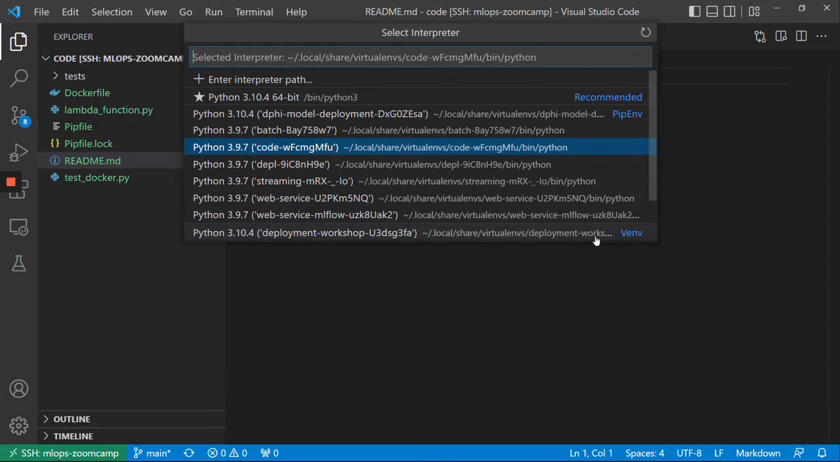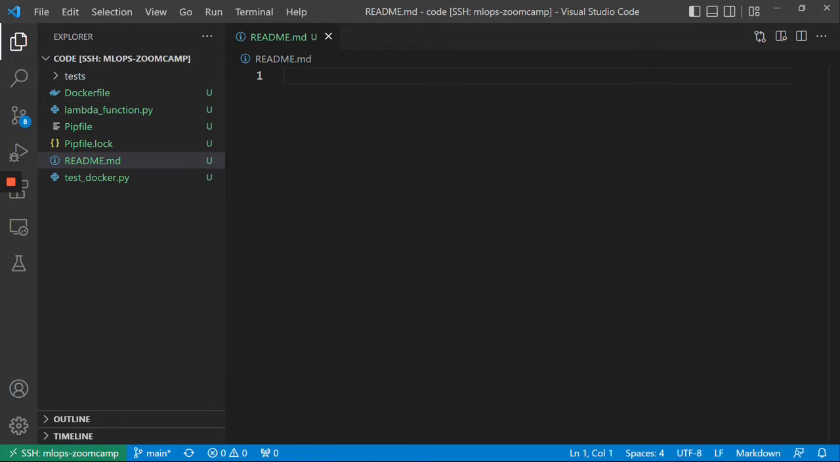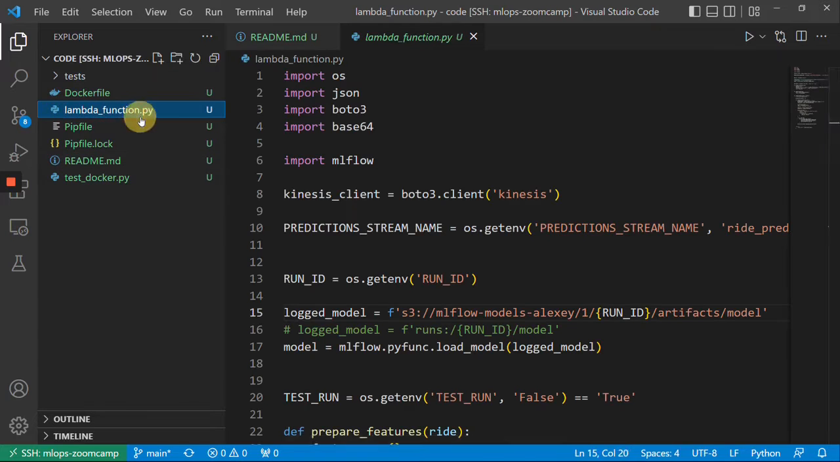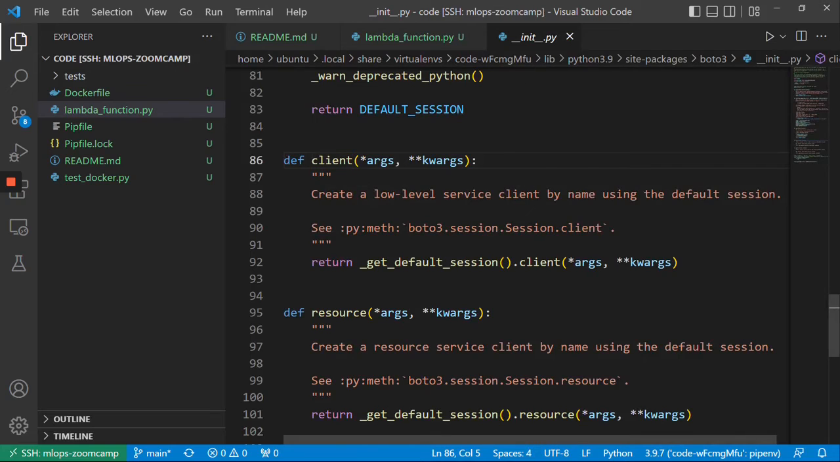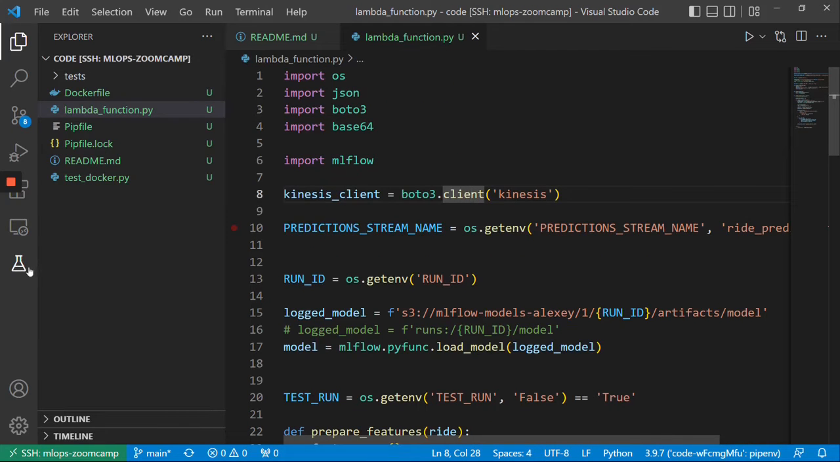Okay, now if I do select interpreter, yeah, so this is the interpreter we use now. So it will see what are the packages available for this specific interpreter, and we will have things like auto completion and so on. We can also check the code for some of the things. So for example, we can see what is the code for bottle3, for example. And also we get this thing. You see this testing. So I'll put it here.